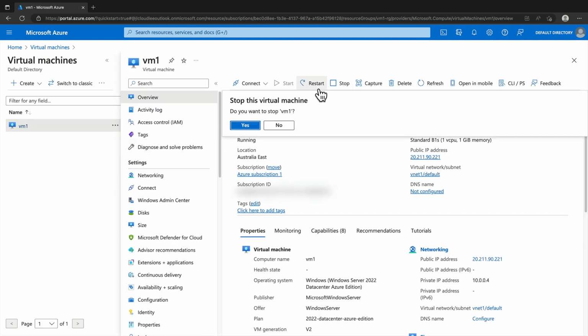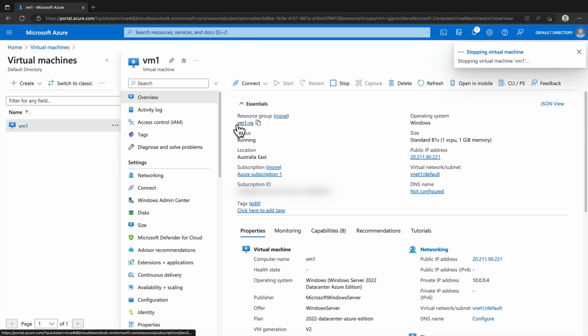Just bear in mind that when you are working with virtual machines, it's not enough to shut down the virtual machine from within the operating system, such as Windows or Linux. You actually need to be sure that you click on the stop option and then click on yes. This will entirely stop that virtual machine and do something called deallocation. That means that this virtual machine will be deallocated from the underlying Microsoft infrastructure, and so we won't need to pay for the underlying compute, the CPU and the memory.